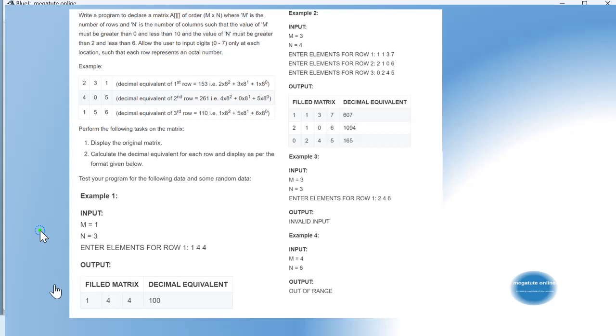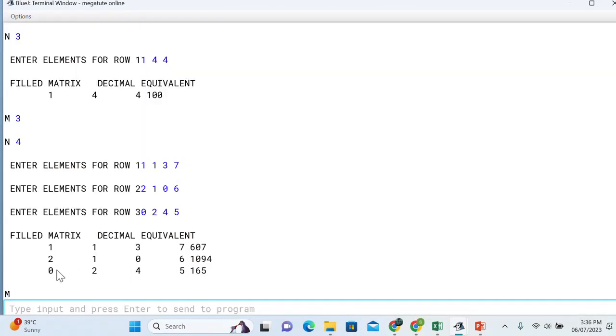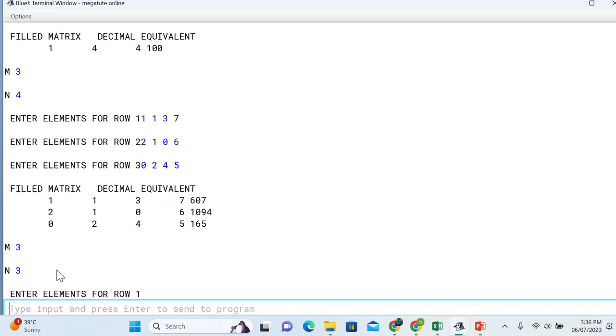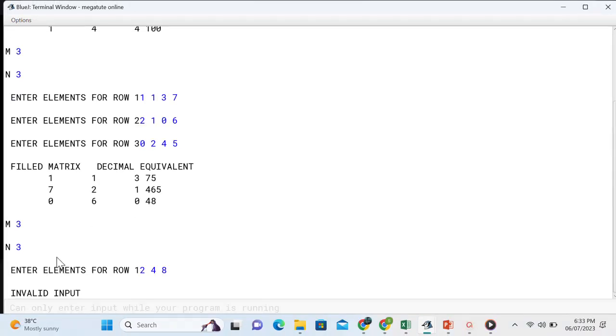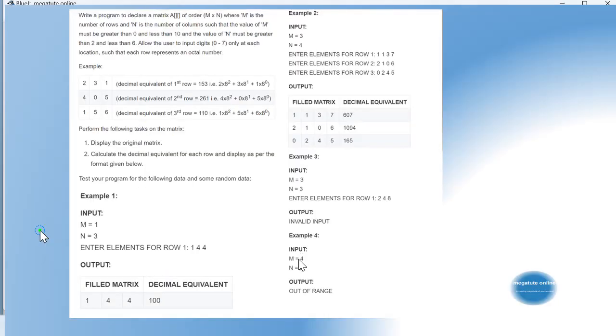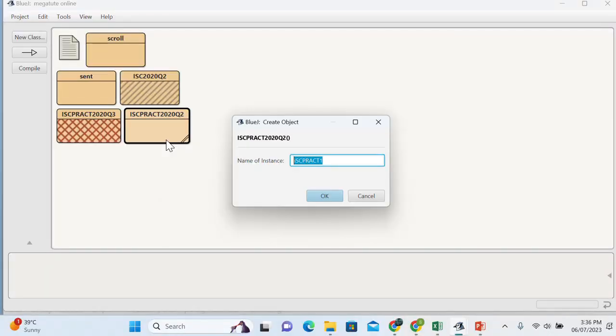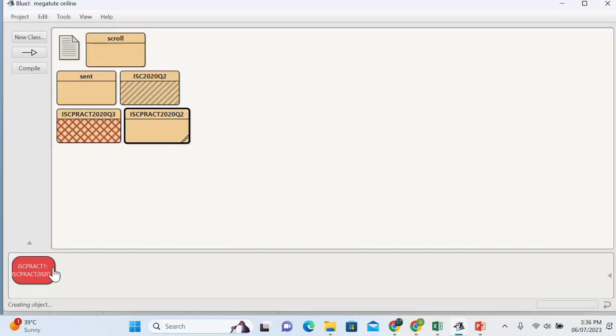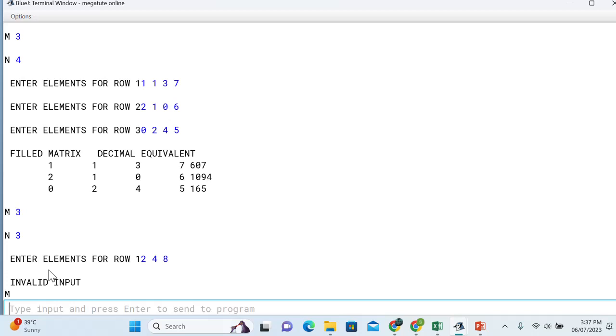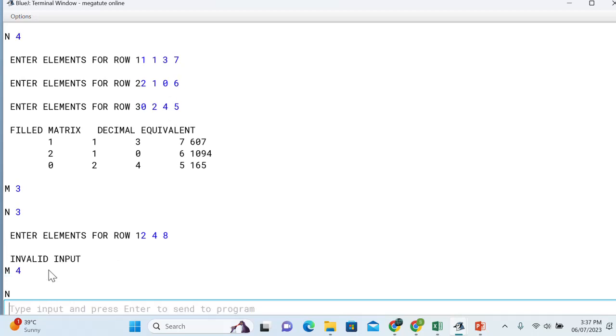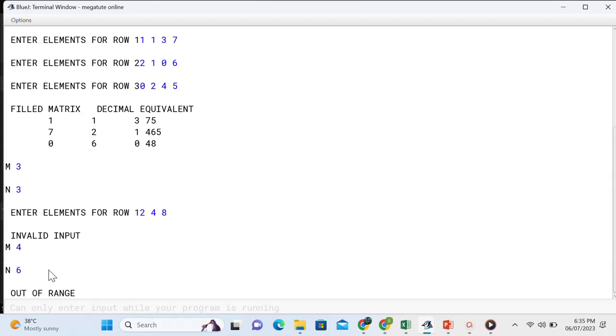The third example says 3 3 and values are 2, 4, 8. So I'll run it once again. So M and N are 3, 3, and the values are 2, 4, 8. So it says invalid input. Yes, it is invalid input in that case. The last one is 4, 6. All right, so I'll run it last time. 4, 6. Out of range. Correct, that's the out of range case.